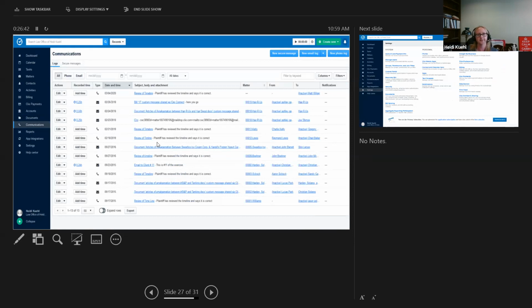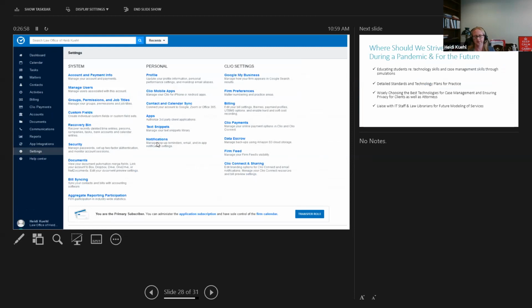So it's, I think, a really helpful way as a group. They do it in small groups of two or three to then communicate their time, their billings. And Clio, if you haven't used it, is a really user-friendly tool.